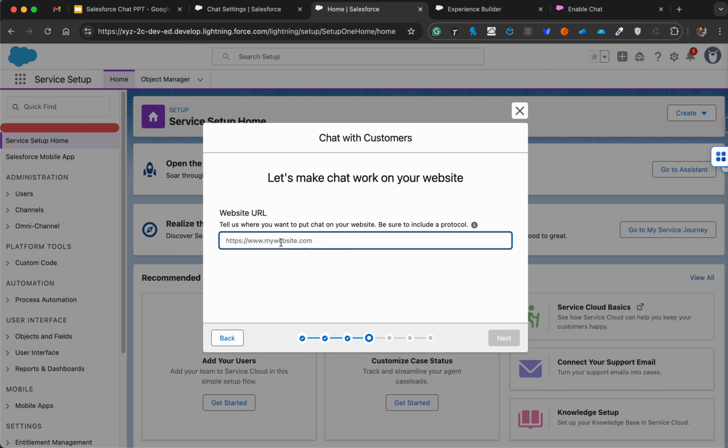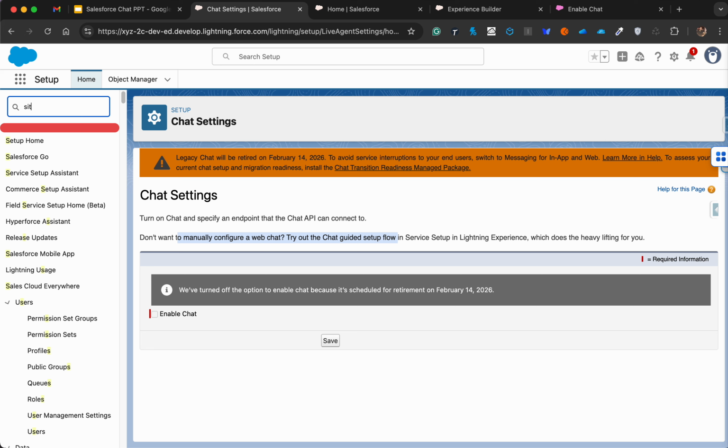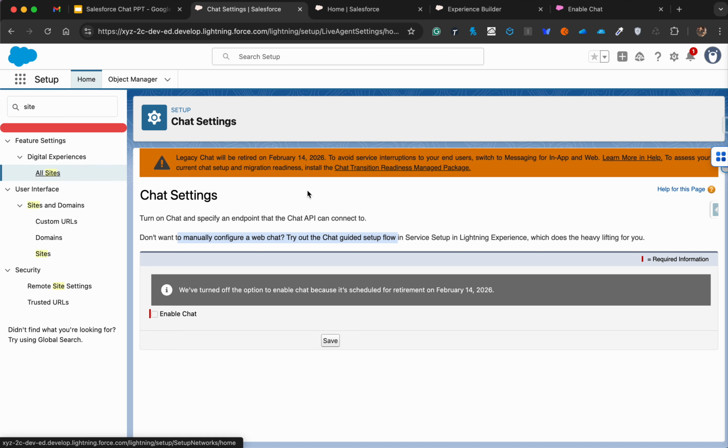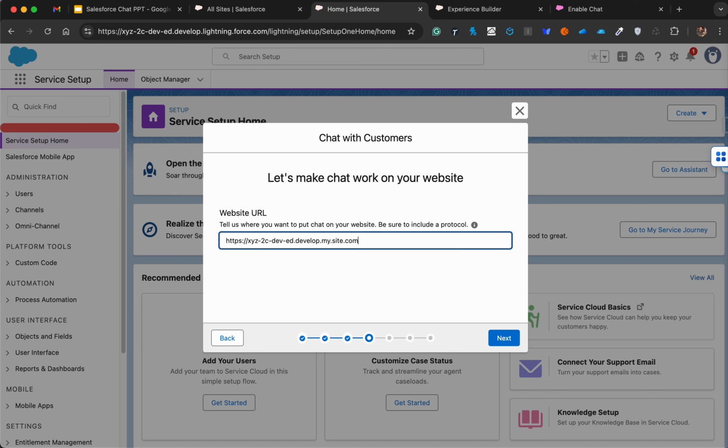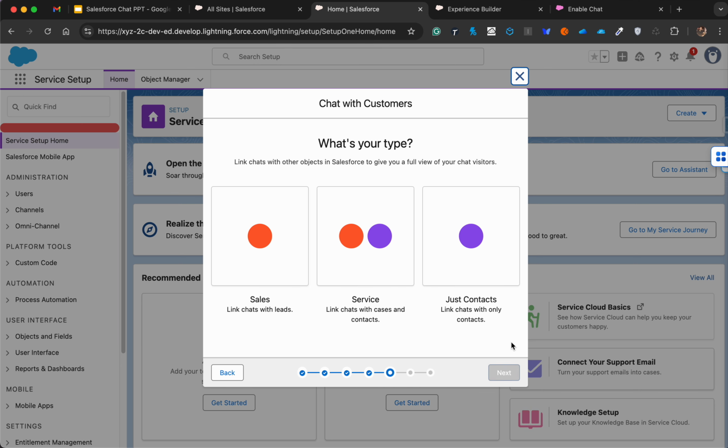Going forward, here it is asking for the website, the website where we are going to publish this chat button or feature. I'm currently using my Experience Cloud, so I'm going to give the Experience Cloud URL here. For that I will check my sites. I'll copy this site name or URL and enter it here. I need to remove this origin here, so click Next.